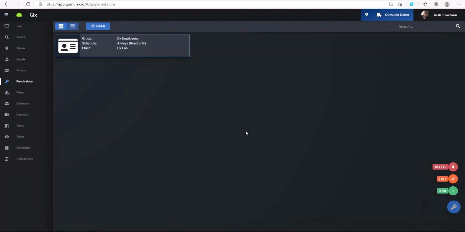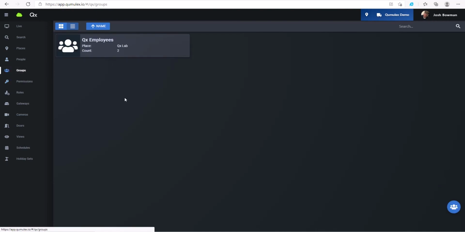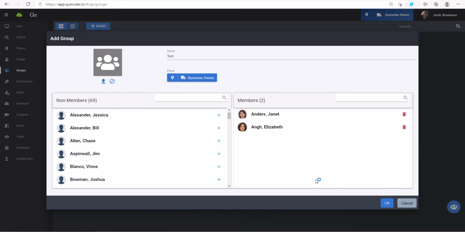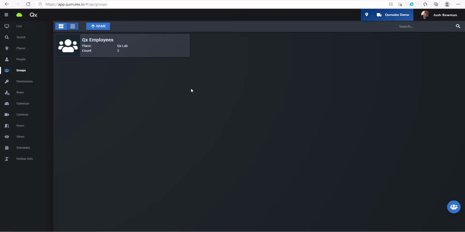So to help us better understand what this means and how we use it, let's start by creating a group. So we're going to create a new group here, and we're going to give it a name. We will call it test, and you can see here very easy to add individual users into this group. We'll just choose a couple here and tell it okay. So we have now created this test group.